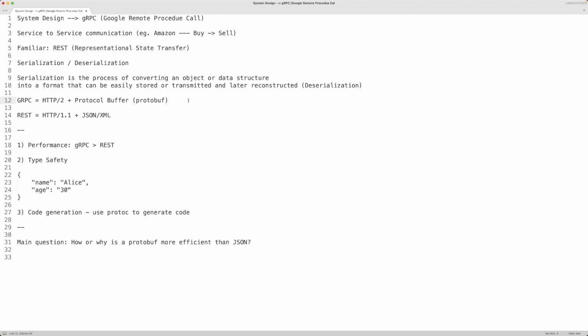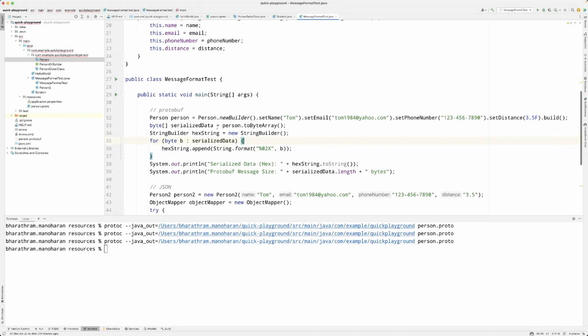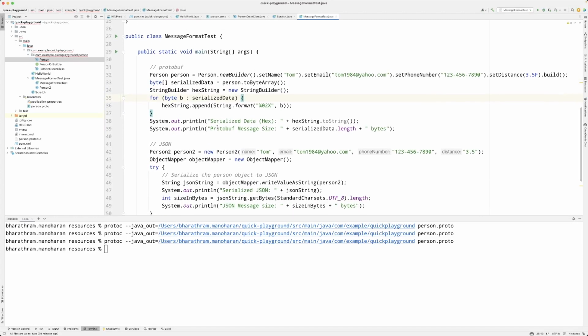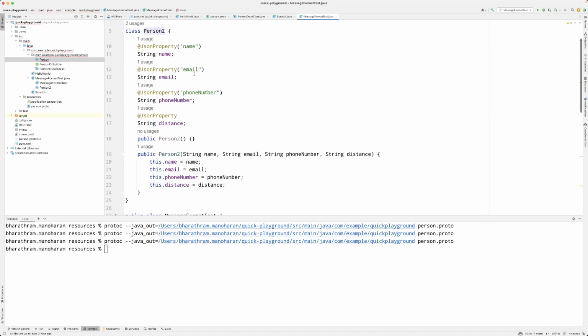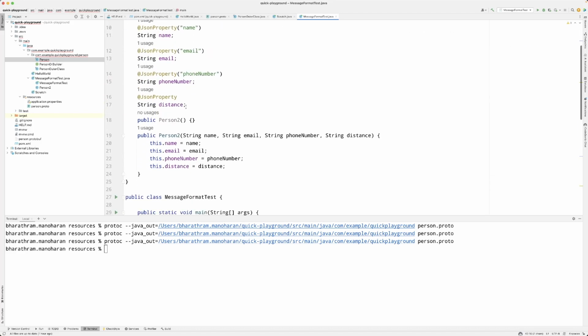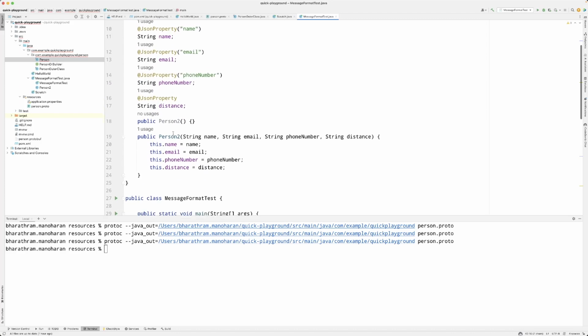Now, I'm not going to get into HTTP 2 and HTTP 1.1. I'm not going to get into HTTP, that's a separate topic. Let's look at an example, and hopefully that will answer this question: why is a protobuf, which is short for protocol buffer, more efficient than JSON? I have a test class where I'm serializing this data in a couple of different formats. Let's look at the first example, which most people might be familiar with.